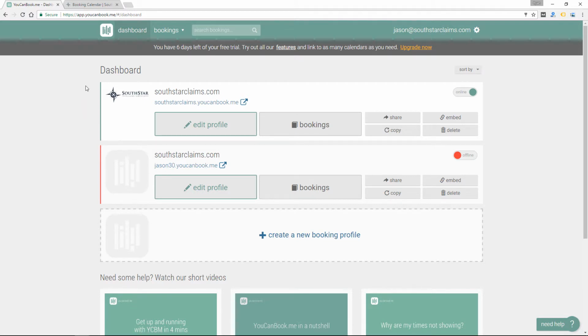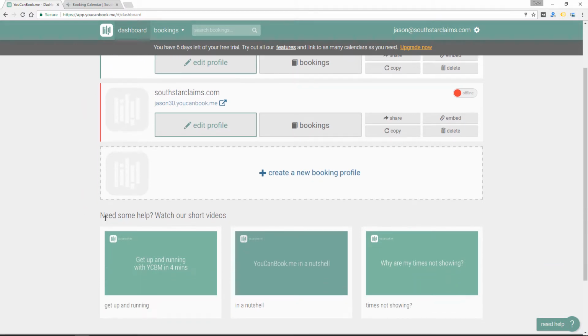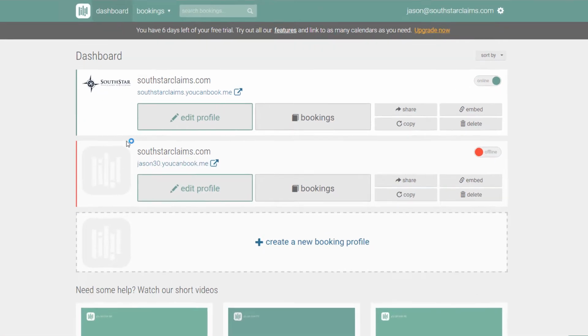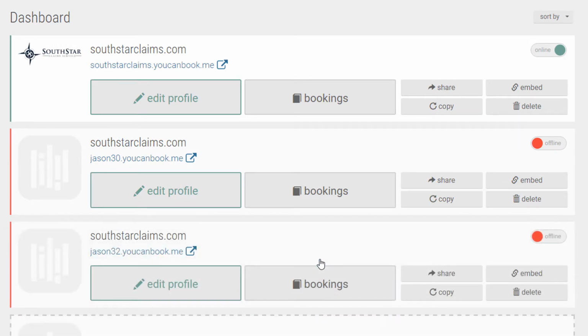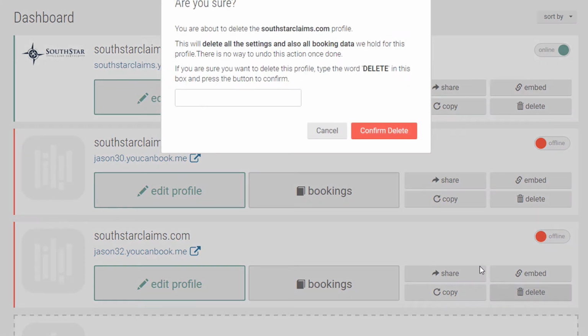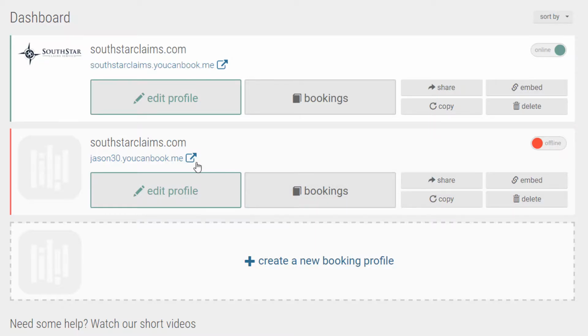So once you log into the dashboard, this is what you see. There's some help videos at the bottom, and then these are the booking profiles. So there's one here set up for his website, and I set up the second one as an example. You can set up as many booking profiles as you'd like, but currently you pay $10 per linked calendar, and you need to link up a calendar in order for a profile to work. So I just clicked create a new profile, but I'm going to go ahead and delete this one. And I'll go back into the second profile here that I was creating as an example.